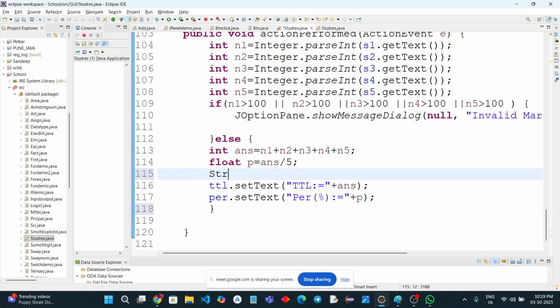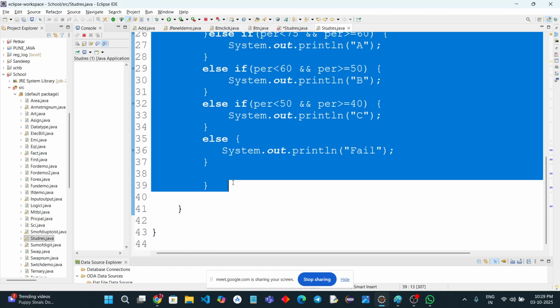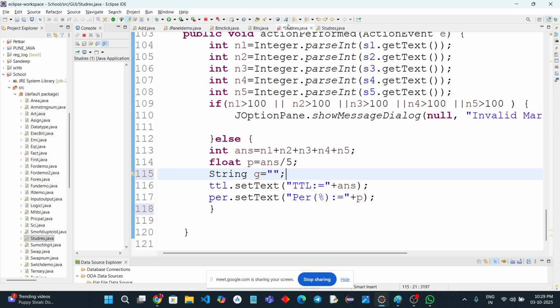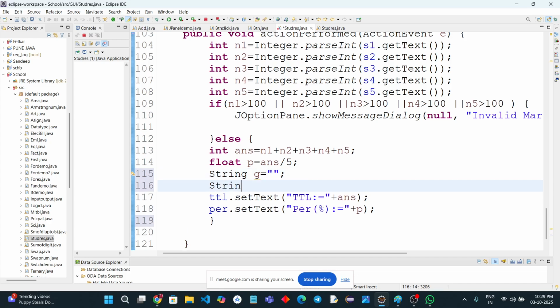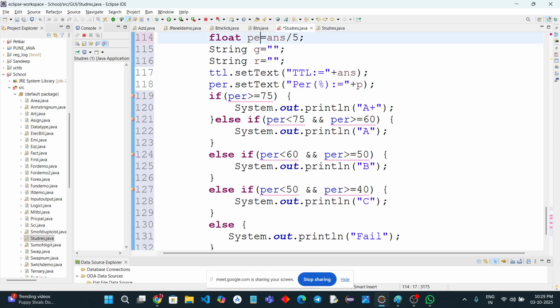So let me take one string variable G, initially empty. Let's go for the calculation part. Even I'll take one more string variable for the result, initially empty. Fine, so let's go here. Now we have taken PER as a variable, so let me make it PER, so that instead of changing at multiple positions, we change only once.